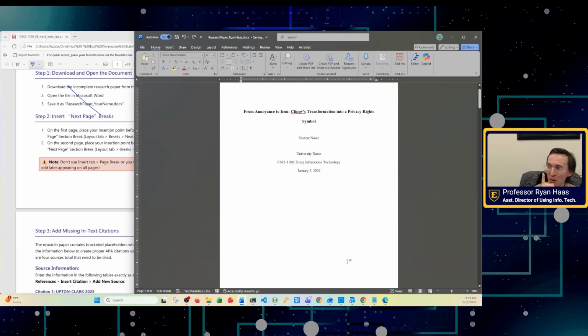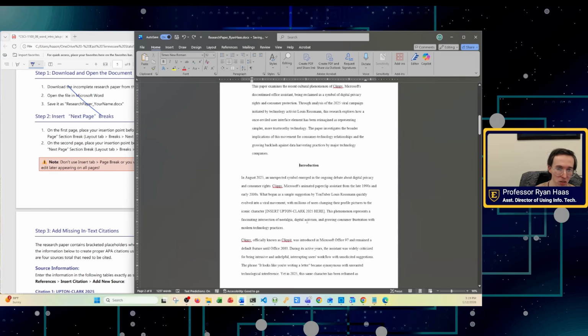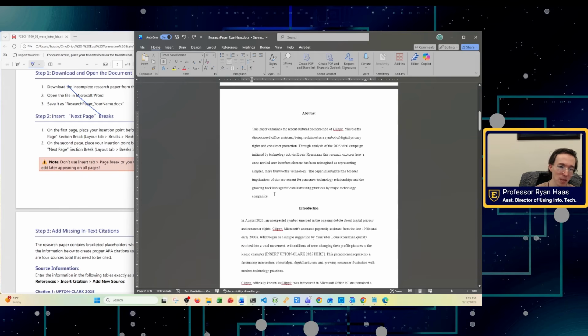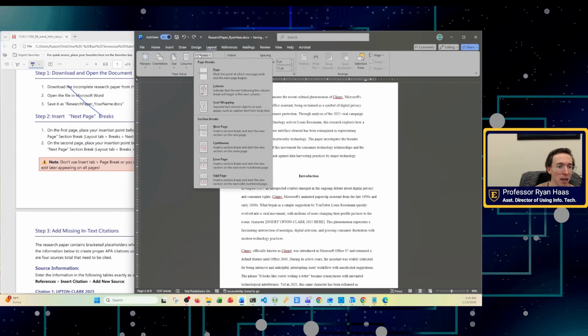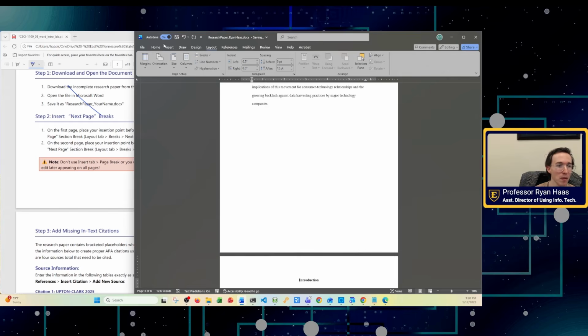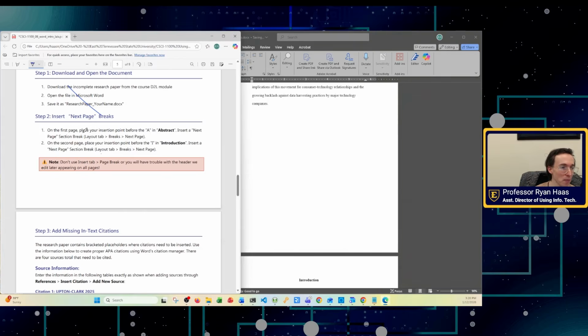Okay, so now we've got that one done. Now we're going to do the same thing in front of this introduction paragraph. So again, the introduction should also be on its own page. So we're going to go to layout, breaks, and we're going to make this a next page section break. Okay, and there it is right there. And this is how your lab instructors can also check if you did that. They can turn this on and they can see, oh yeah, they did it. Okay, so got that done.